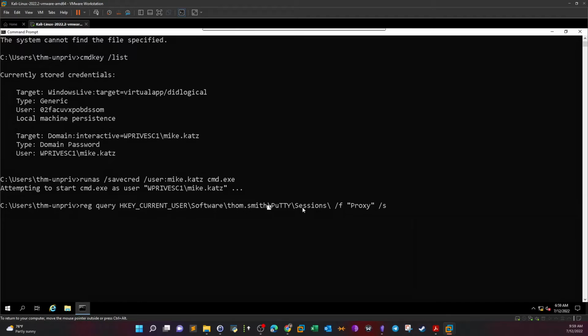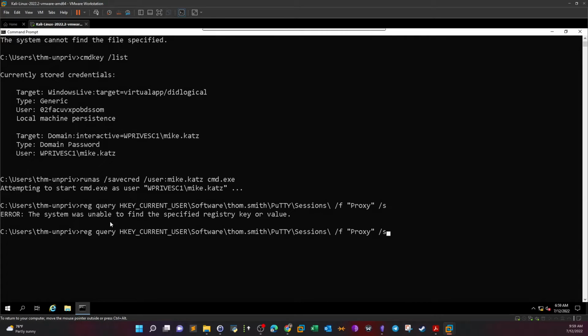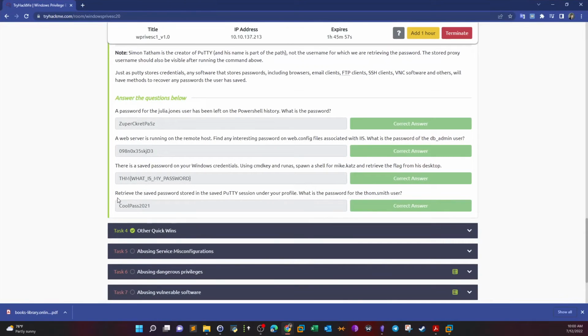Okay, and we are revealing, as you can see, the key under PuTTY sessions/f, and it is proxy. The system was unable to find the specified registry key or value. So the user is right, PuTTY sessions. Let's see the question one more time: retrieve the saved password stored in the saved PuTTY session under your profile.